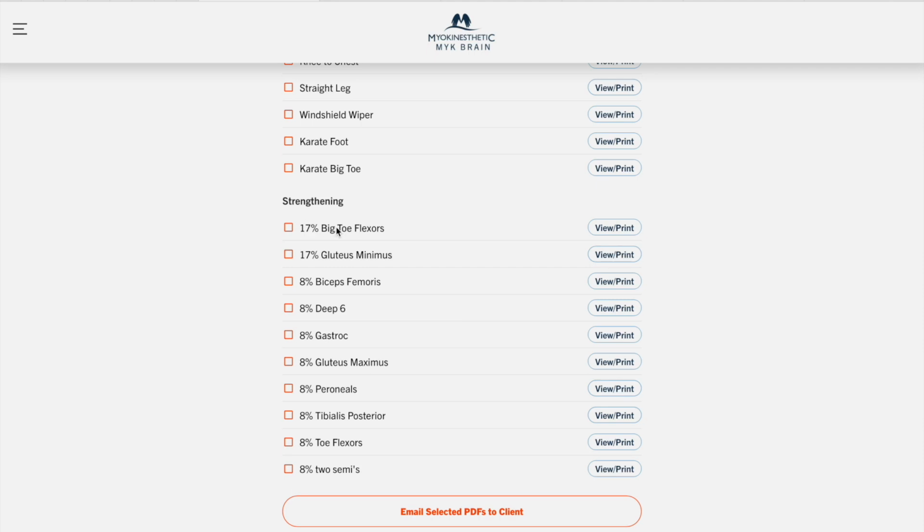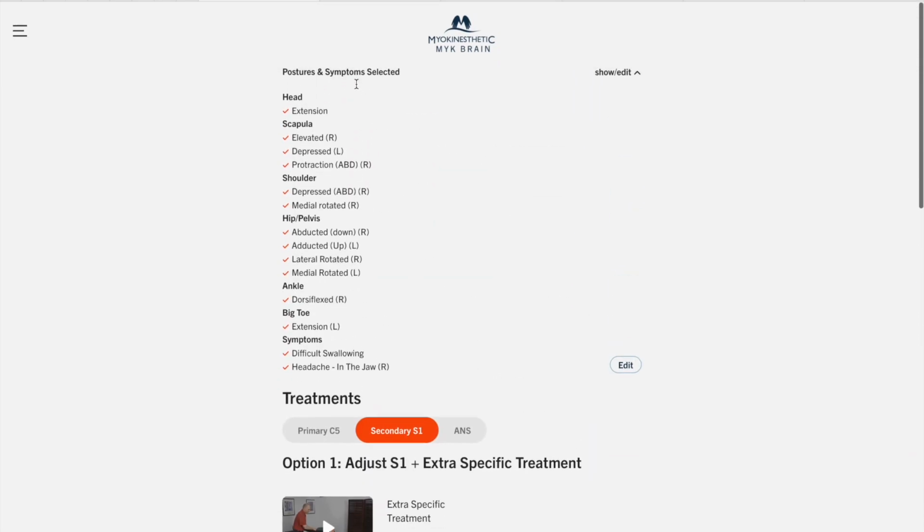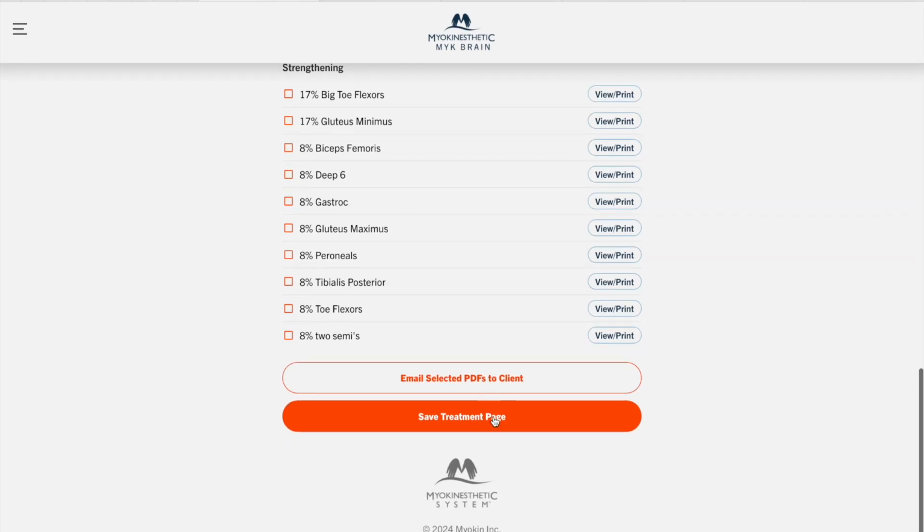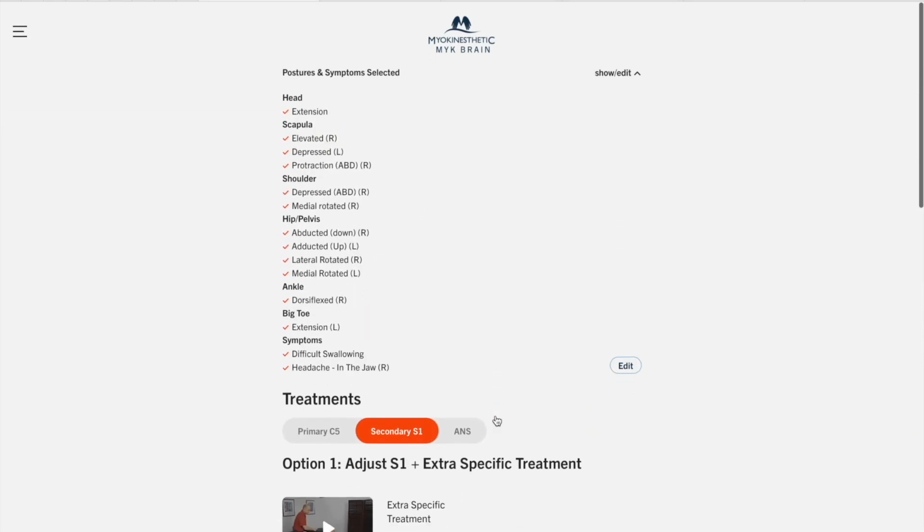So this tells me that the big toe flexors and the gluteus minimus showed up in 2 postural imbalances. The rest showed up in 1. And I'm going to send them home with those 2 exercises right there. And you can save the treatment information, and it'll send a PDF over, and then it's a writable PDF. So you can actually type on it and save your notes and everything that way.